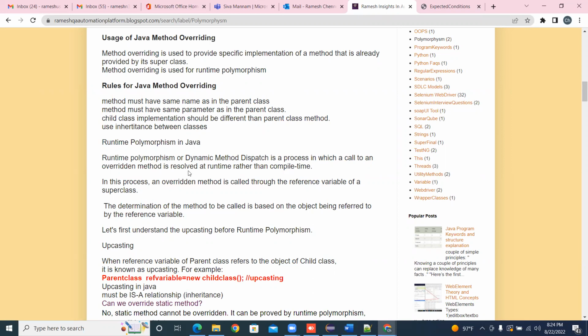Runtime polymorphism, or dynamic method dispatch, is a process in which a call to an overridden method is resolved at runtime only rather than compile time. At runtime only it will be decided which method to call, the parent class method or the child class method. That is the main concept of runtime polymorphism. I told you compile time polymorphism happens at compile time only, right? Here the call to the overridden method is resolved at runtime only, based on the object creation.